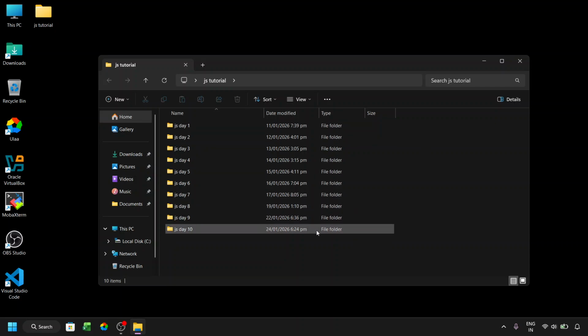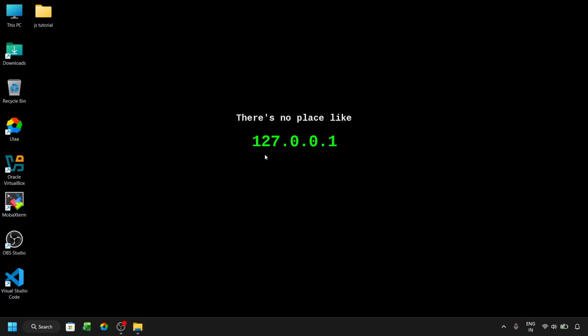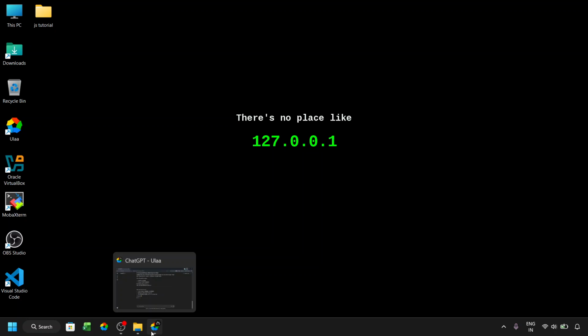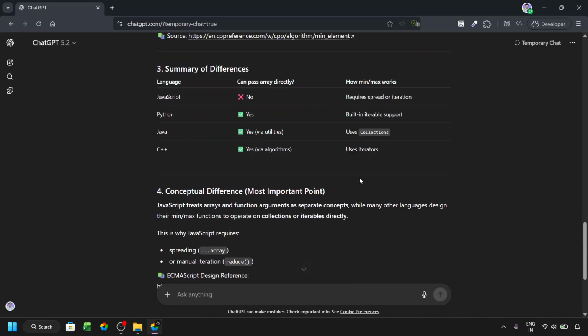Before that, I need to discuss yesterday's task which I gave to you. So let's see it. Yesterday's task was to find the minimum and maximum inside an array.